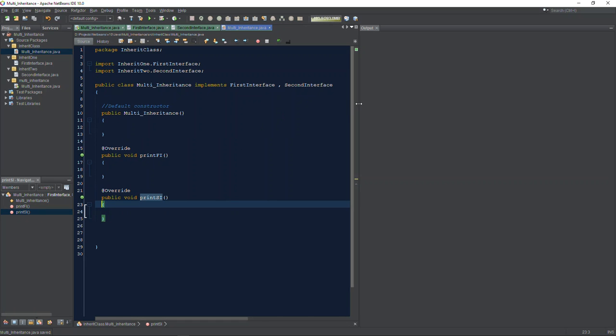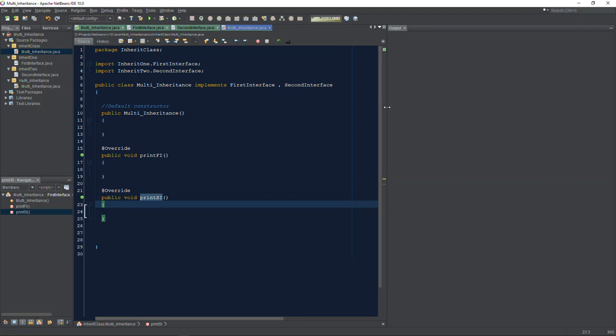So we have inherited with the keyword called implements. The class, which is multi inheritance, is now inheriting two interfaces with the keyword called implements and the comma operator. This is multiple inheritance because this is more than one interface we are inheriting. So only the interfaces support multiple inheritance, and the class inheritance supports only single inheritance in the Java programming language.